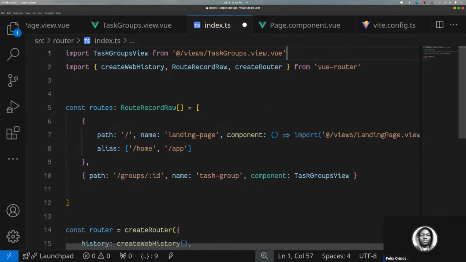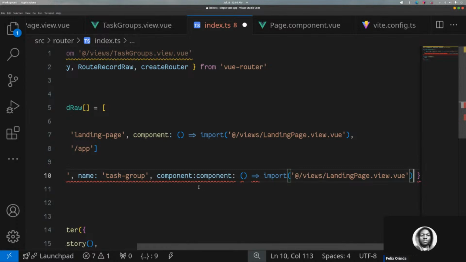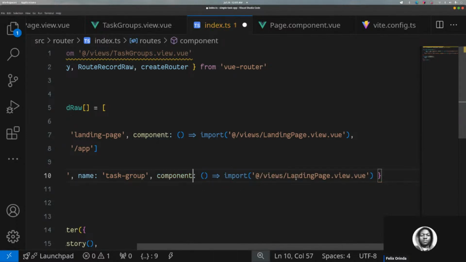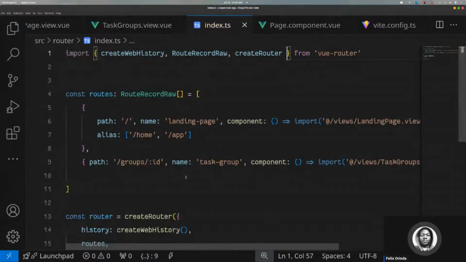Then the same we'll do to this at the end. So this is not landing page. We can put groups, task groups. And then you can just get rid of this. So this is quite cleaner as compared to the other one where you do the imports in the other direction.